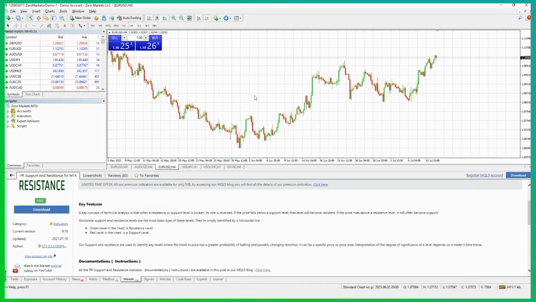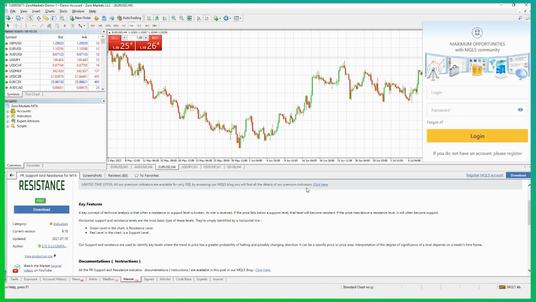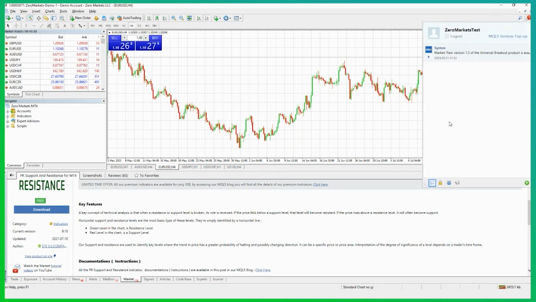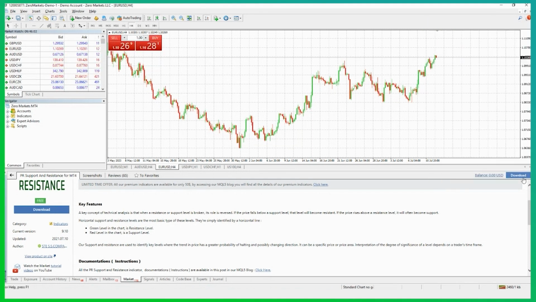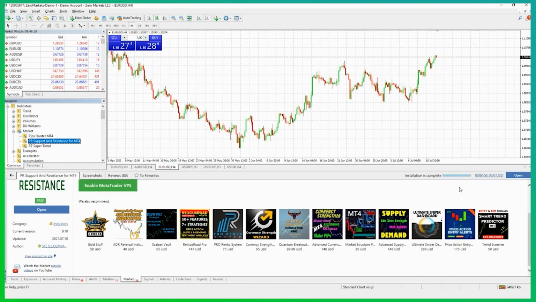Step 3. Select and download. Once you have chosen an indicator, click on Download. You may need to log into MQL5 if you have not already. Register if you do not have an account. After the download is complete, you will be able to see the indicator in the Navigator window.